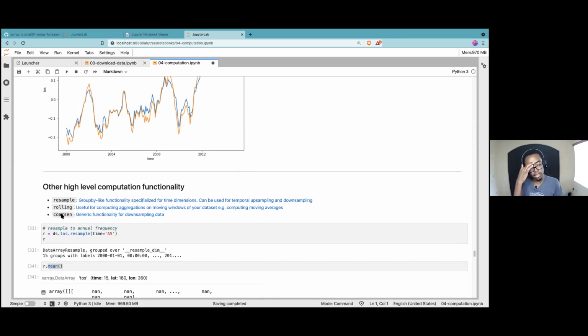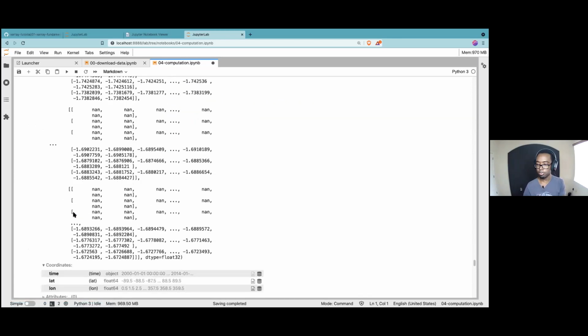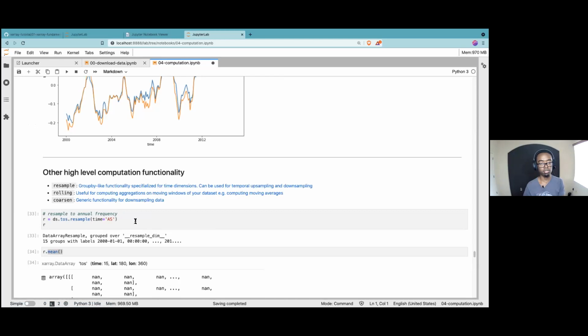This is mostly useful for downsampling data. So let's say you have a 1 degree grid, and you maybe want to coarsen that. This is the function that you use. I don't think I have an example here in this notebook, but if you go to the documentation, you'll see what that looks like.